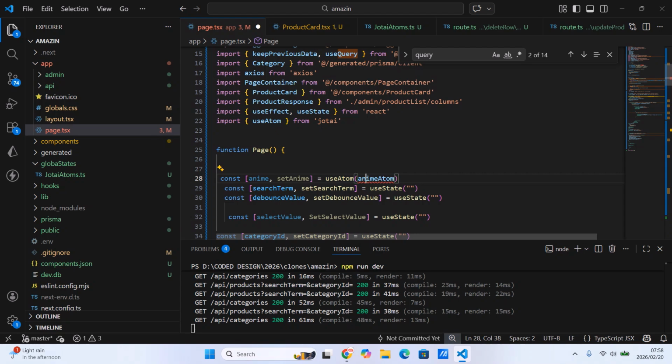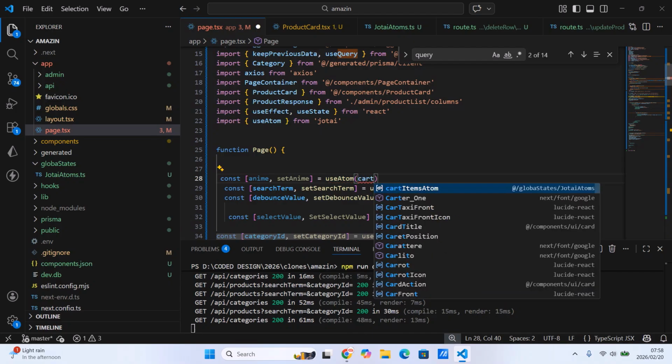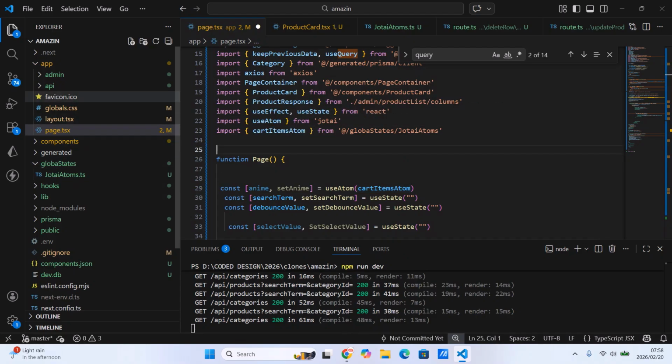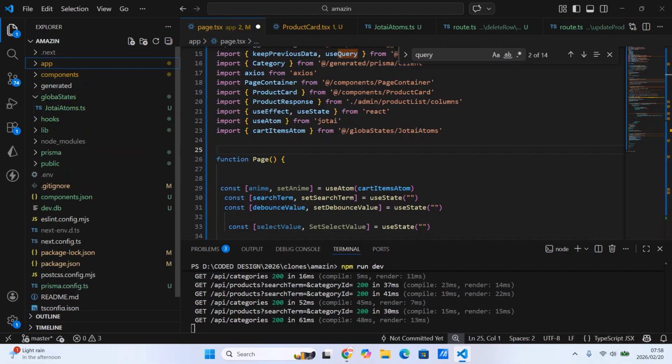Okay, and what I can do here, I can add any atom that I want. So what I want is a cut items atom. I'm pushing it in here. As you can see, I'm importing it because where we defined it, on globals here, we have exported it. Okay, so let's continue.